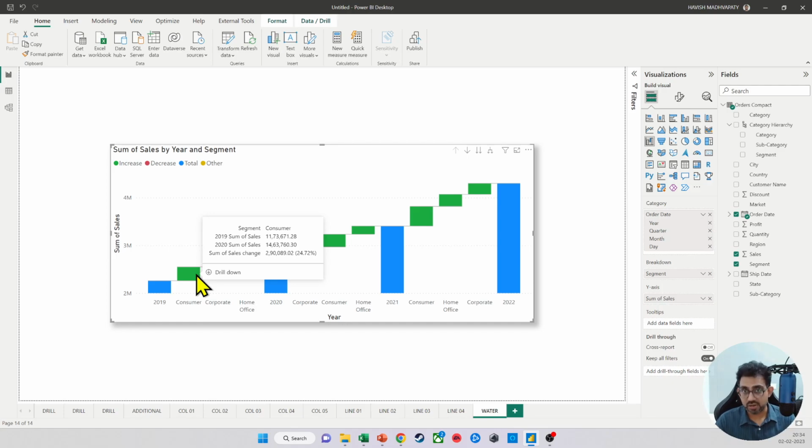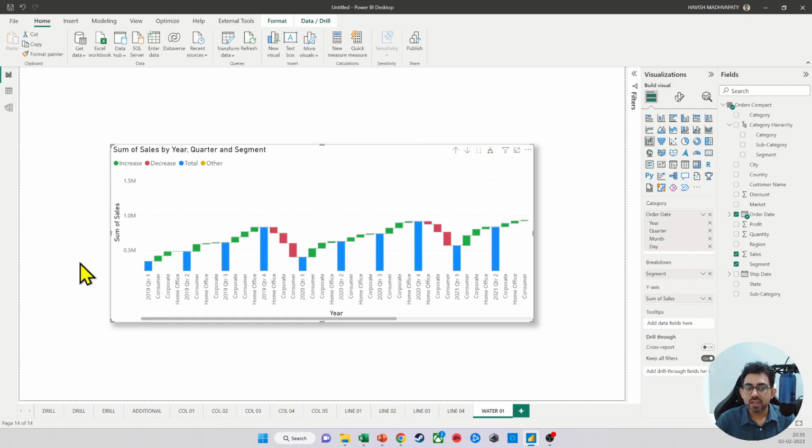Even though in section 3, when we work on DAX, I will be telling you how to do these calculations yourself, it is fantastic that these things do happen on their own as well with the waterfall chart. But what do you think will happen when I break it as per the quarter level? Same thing. You notice it tells me the segment change for all quarters.